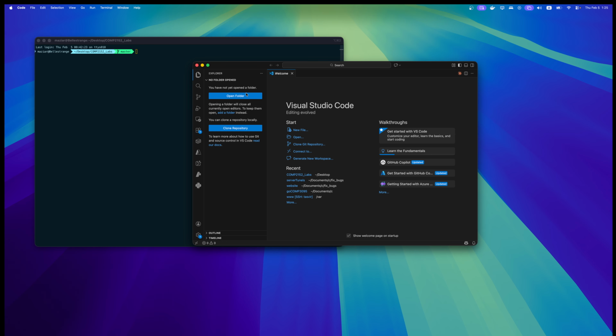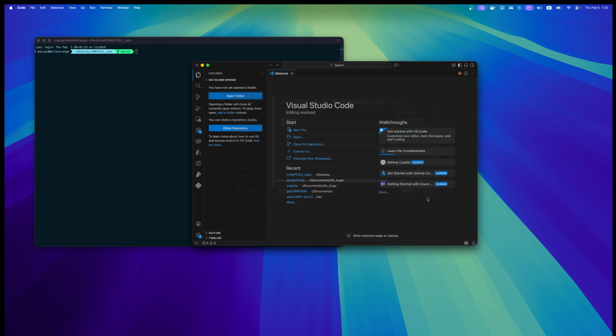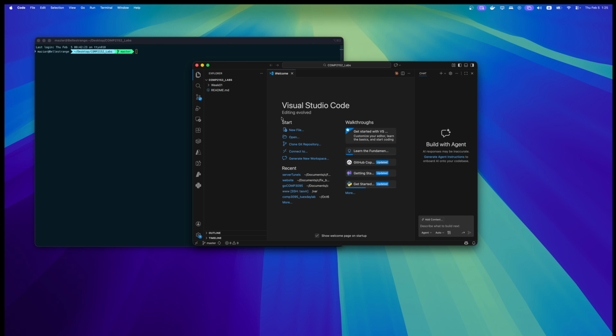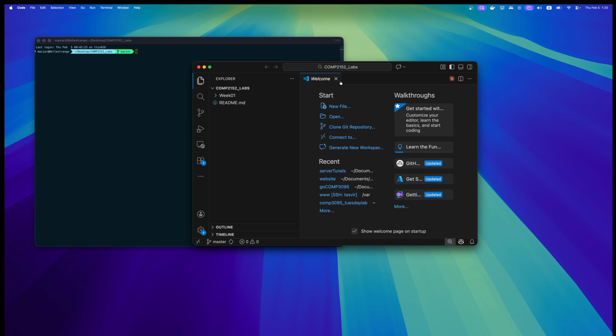I'm going to open my VS Code and then click on open folder and go to the folder which is containing my lab folder, which is my desktop directory. So let's go there, and this is the comp 2152 labs, which already has the readme and week 1. So let's open this folder. You'll see the folder structure is showing at the left side of the VS Code.